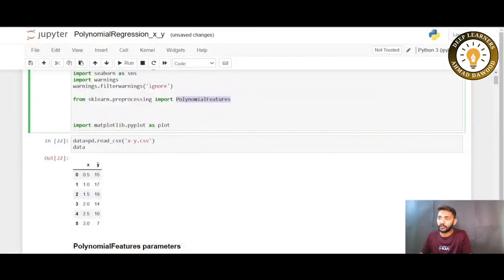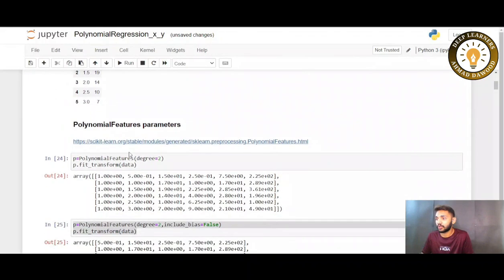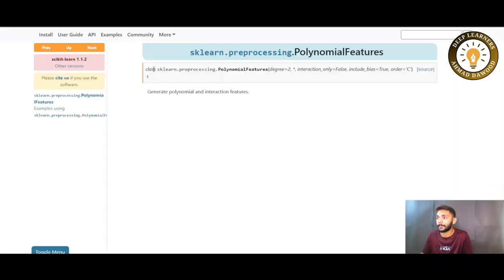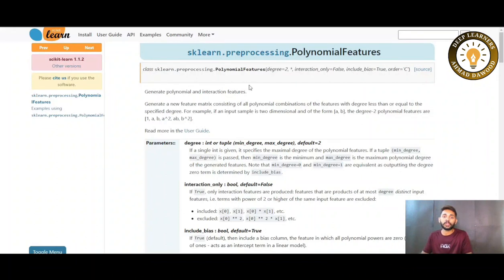And I will try to implement polynomial regression here, and show you how we can do the implementation of polynomial regression. Before going towards that, we should learn what polynomial features are and how we can use them. If we go to the documentation of polynomial features, here you can see polynomial regression.